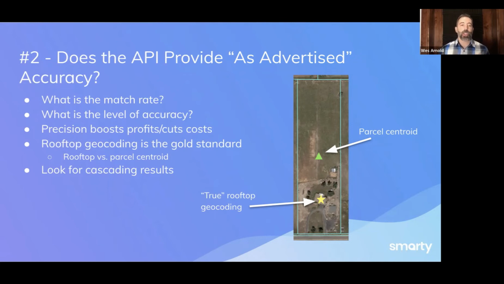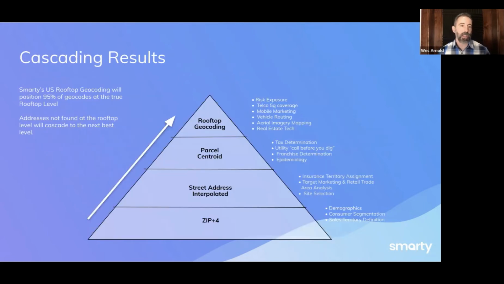Now, another thing to look for is cascading results, and we'll look at what that actually means. It should be noted that Smarty's US rooftop geocoding will position 95% of US addresses at the true rooftop level. But if it doesn't find a rooftop level, it will cascade down to the next best level. If it doesn't find rooftop, it'll go to parcel centroid. If it doesn't find that, it'll go to street address interpolated. If it doesn't find that, zip plus 4.